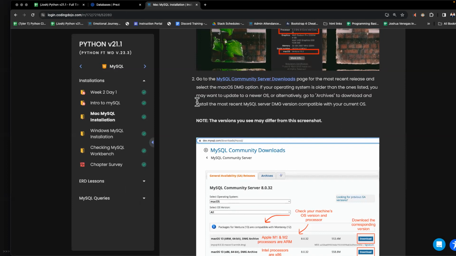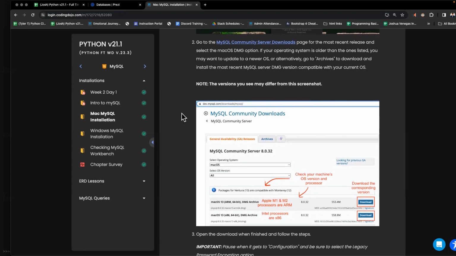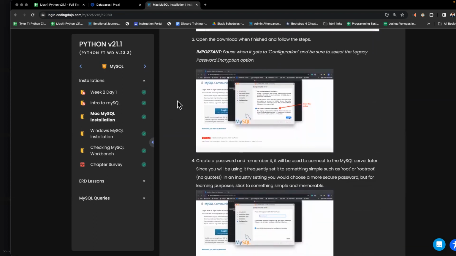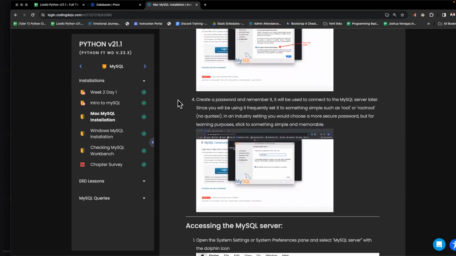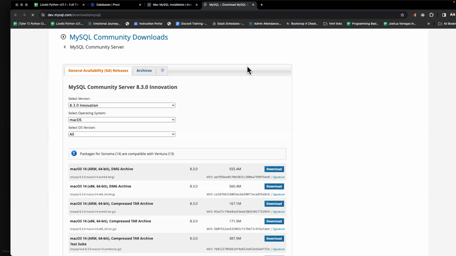Mac is not as smooth as Windows in this one case. For Mac users, we're going to have a little bit more trouble installing and getting MySQL Workbench working. I have it working on my Mac, so it is doable. We're going to see my lectures and presentations using a Mac version of MySQL. But there is a little bit of a process to get it going. So let's go to this link here.